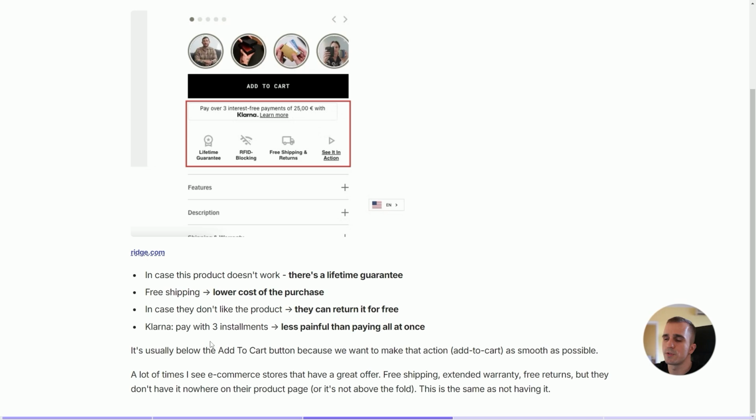So this is usually below the Add to Cart because we want to make that action, which is the Add to Cart, as smooth as possible. A lot of times I see e-commerce stores that have a great offer. They have free returns, they have an extended warranty and all these things. But the problem is that they don't have it on their product page, or it's not above the fold. And if you don't have this above the fold, or you don't have it on the product page, it's literally the same as if you don't have this in your offer. And therefore you just reduce your conversion rate drastically for no reason.